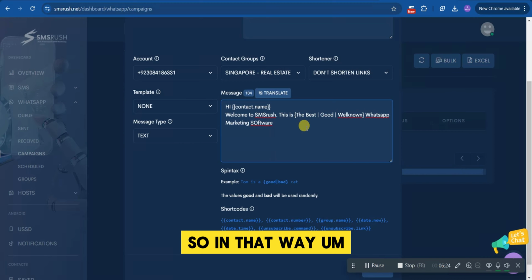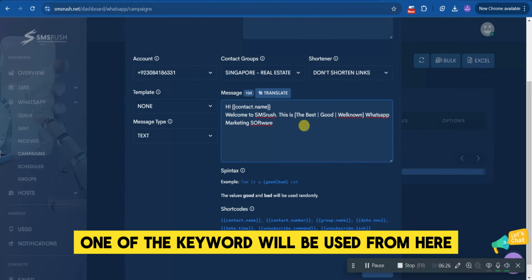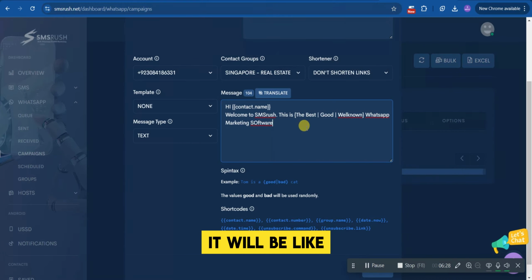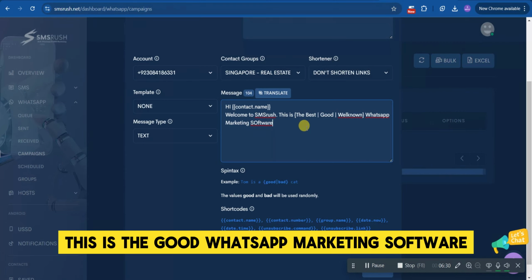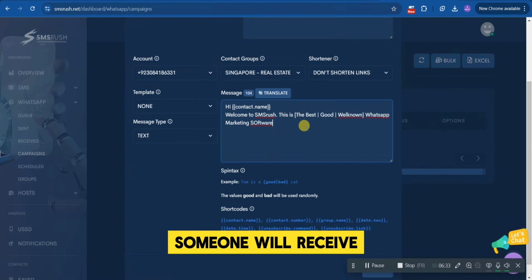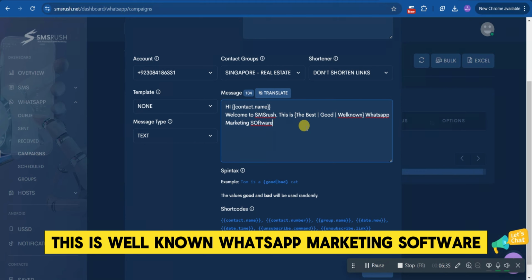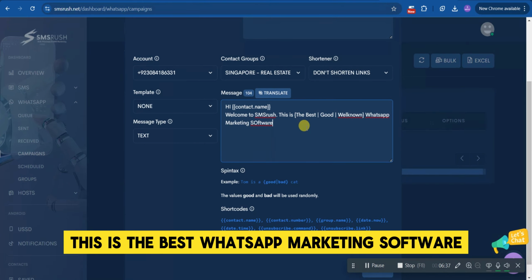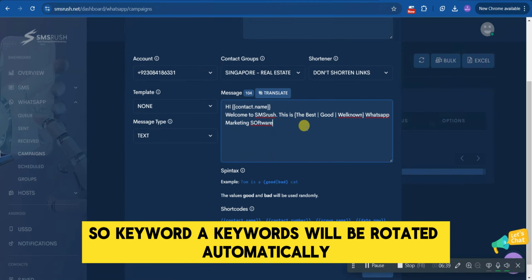So in that way, one of the keywords will be used from here. It will be like, this is the good WhatsApp marketing software. Someone will receive this is well-known WhatsApp marketing software. Someone will get this is the best WhatsApp marketing software. So keywords will be rotated automatically.